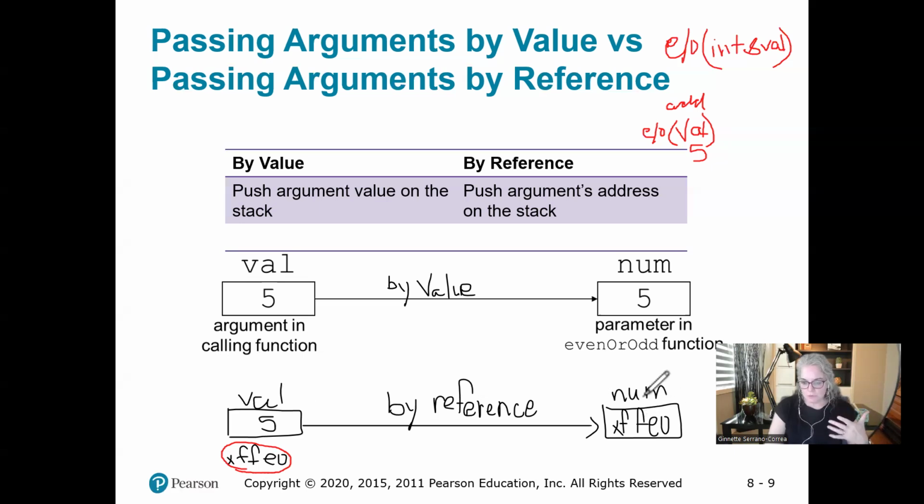See, num points to val because it holds the address. So any changes you make to num are going to affect val because num holds the address of val. So that's passing by reference. When you do this on the stack, that's the same thing that's happening. What you're moving to the stack is not a 5 or 6, it's going to be an address. And the next two slides give you an example of that.